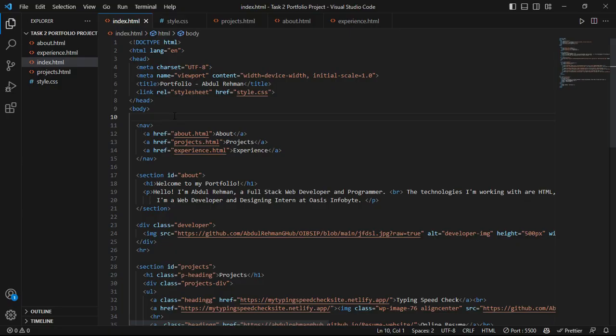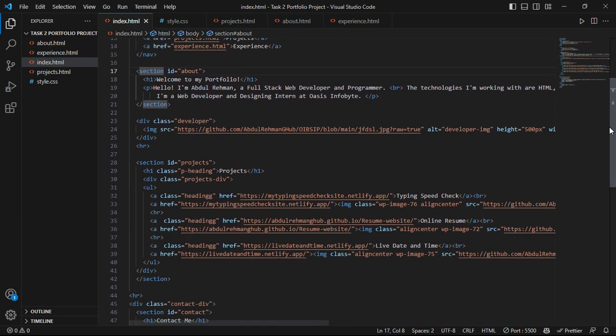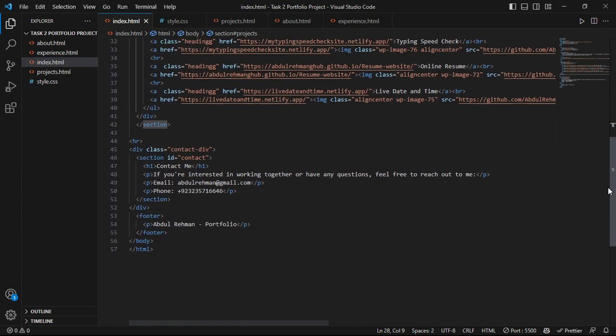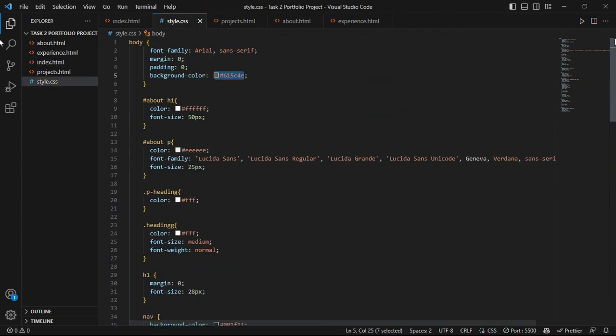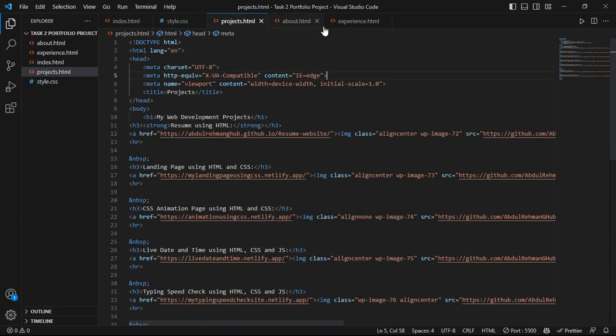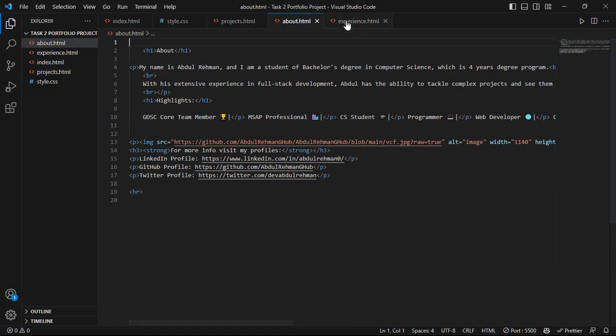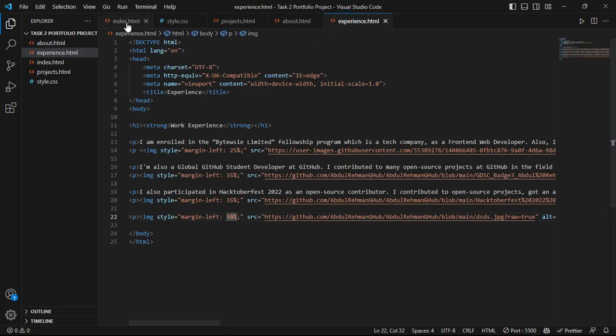I just use the simple and basic tags of HTML and CSS. You can see that there is a navbar. Here is first sections of about, there is second sections of projects, and if we scroll down below, there is our contact. Here is my CSS file, and here is project page, here is about, here is experience.